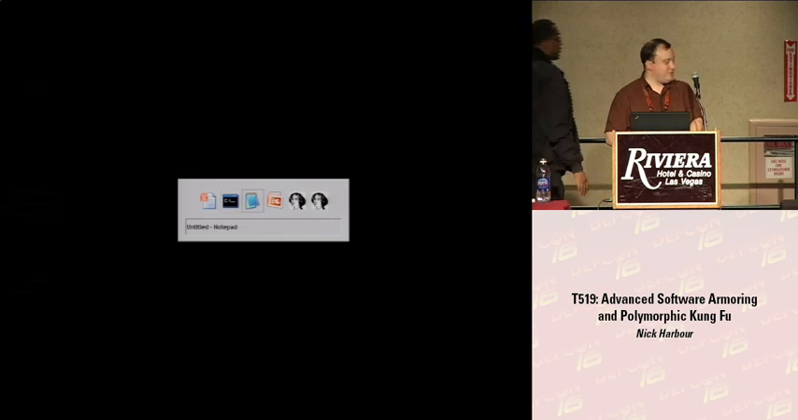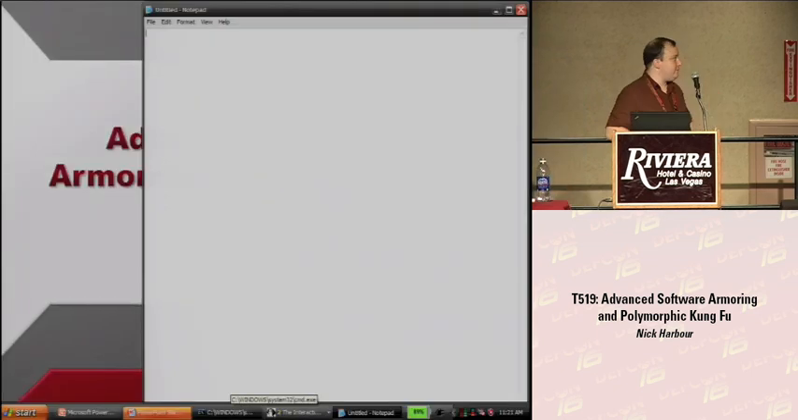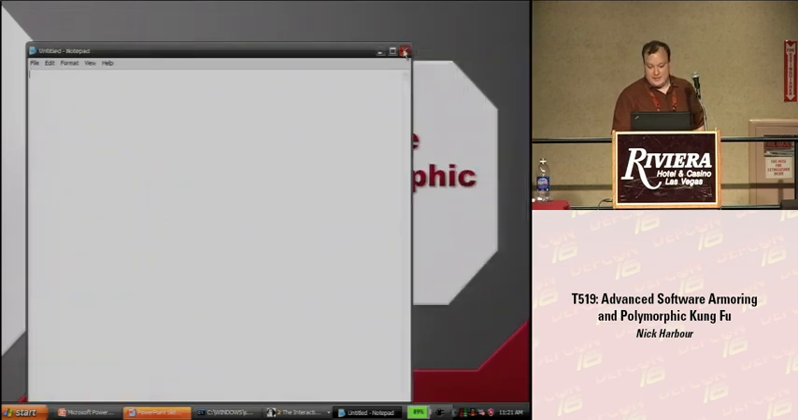So there is Notepad launching right there. That's the actual new modified Notepad that we were playing with, just to show you that it actually does work and everything. I don't know what's going on with my laptop. It's been a pretty solid laptop up until now.